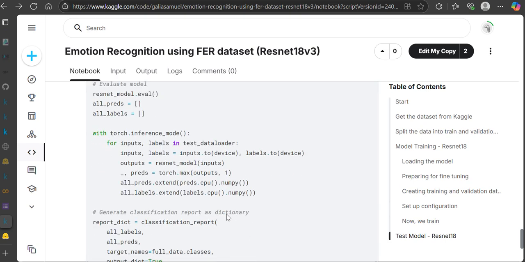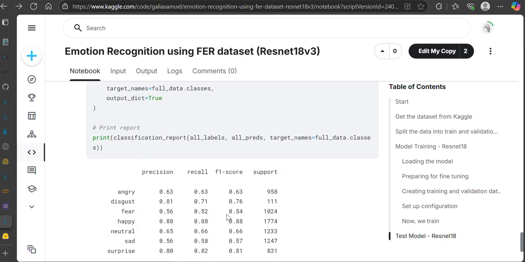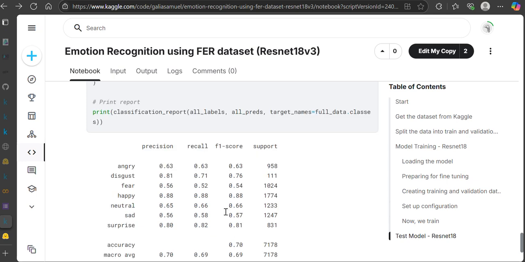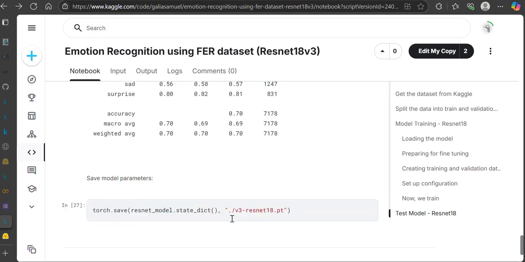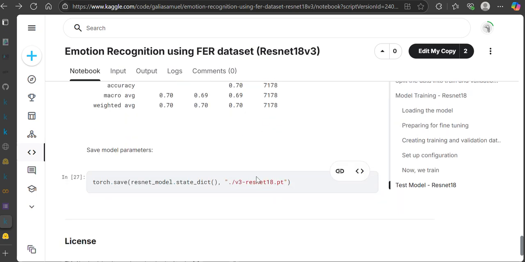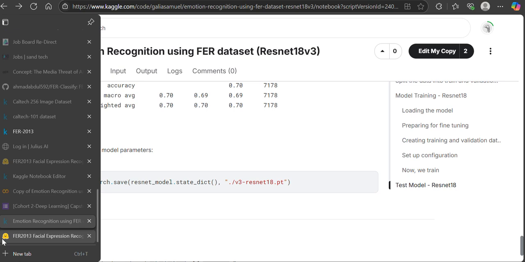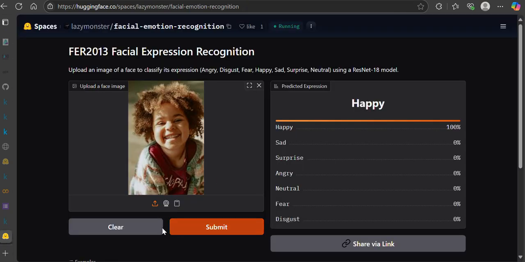This is the model. We also test for its performance metrics, and these are its performance metrics for angry, disgust, fear, happy, neutral, sad, and surprise. Our overall average was 70% accuracy. And this is where we save the model, and this is where we deploy the model.